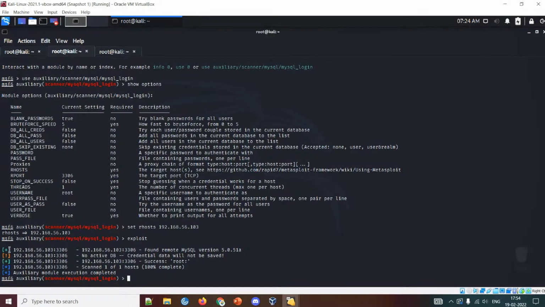So here we see the scan has been done and we found the remote MySQL version 5.0.5. You can also check this version for any CVEs or exploitation. Then a separate username is found here: root. What we have entered is the blank password as true. It means we are not entering any password. With the help of this username, we just enter the blank password and are able to successfully log in. So let's try to check this one.